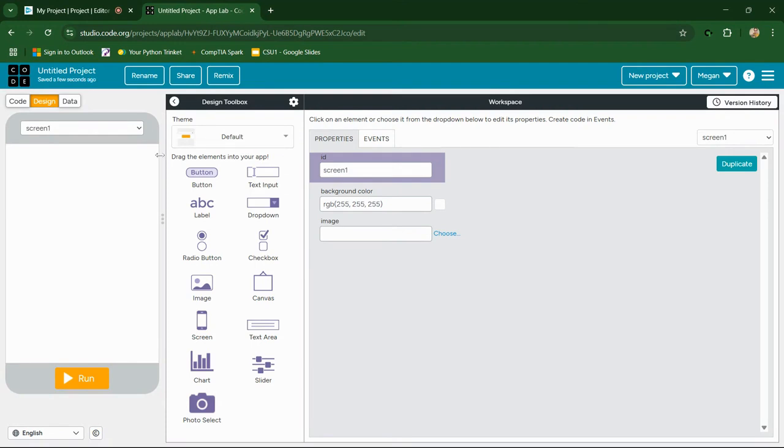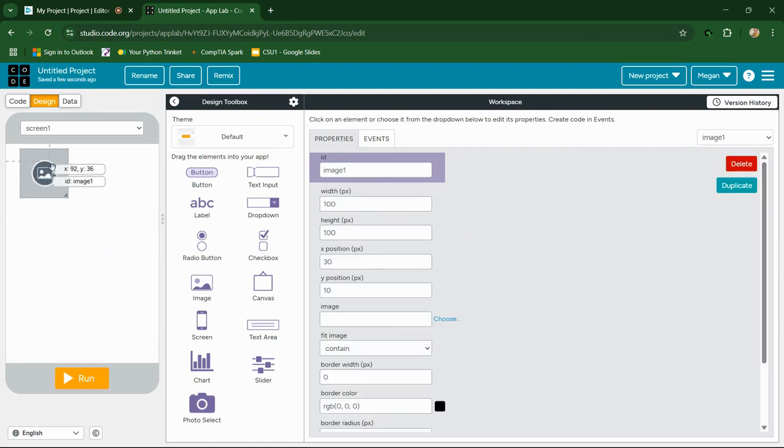So I know for my Magic 8 Ball, I would like to have a picture of a Magic 8 Ball, a button that you can click, and then a box where text will show up telling you predictions for your future. So I'm going to start by dragging in an image. Now, Code.org is super nice because it's really, really easy to modify the way the screen looks. So over here, the ID is going to be what this is called as I'm putting together code.